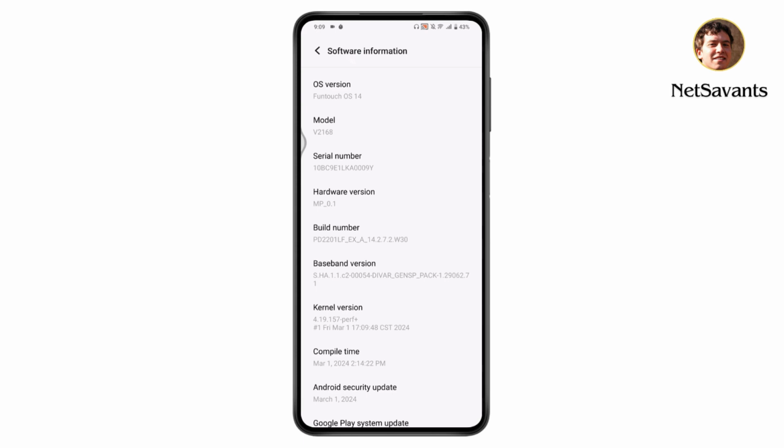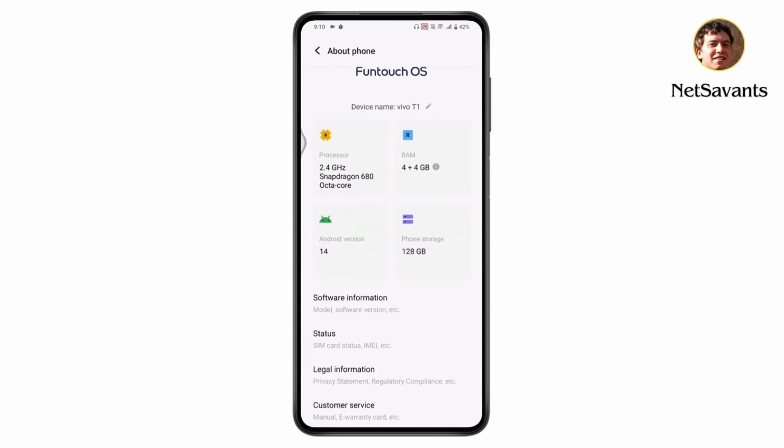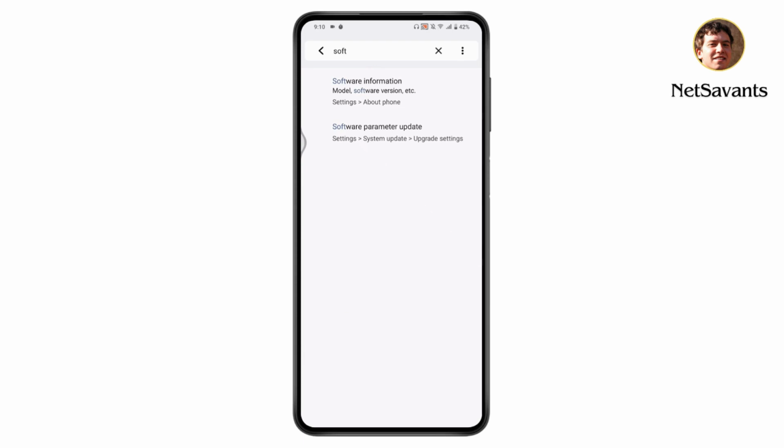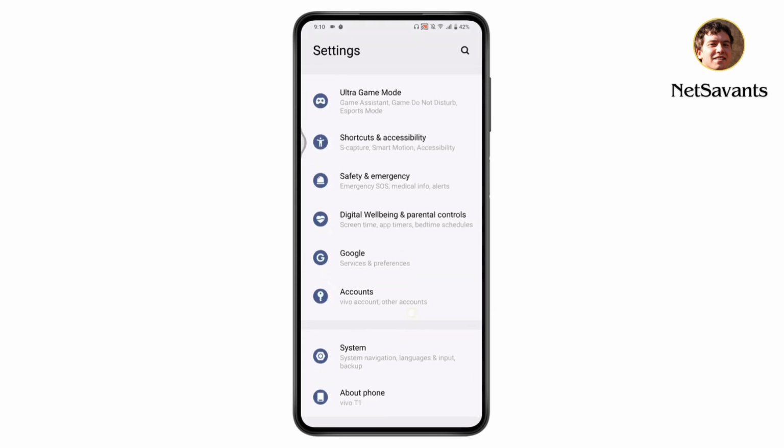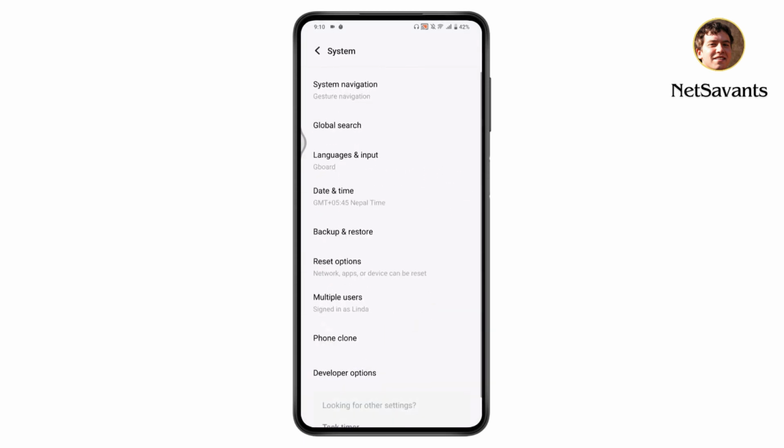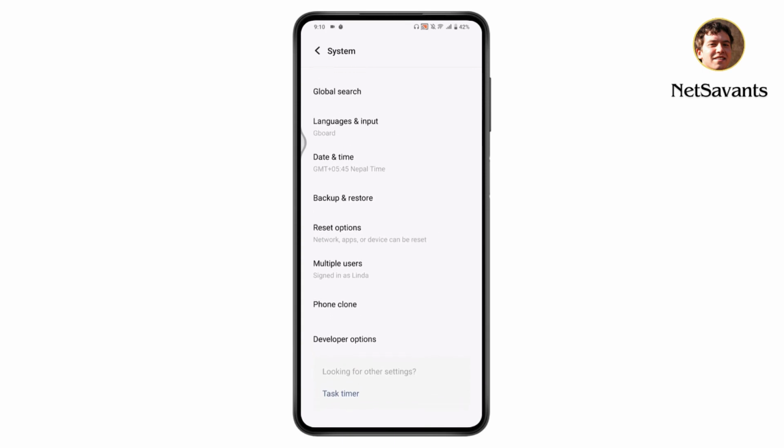Simply tap on the build number 7 times, and here you need to enter your PIN. Once you've entered it, now you are a developer, or your developer mode has been turned on. Once you've turned on the developer mode, go back, and you can go back again, and here you can go for the system option. Tap on system, and under system you will have developer options right here.